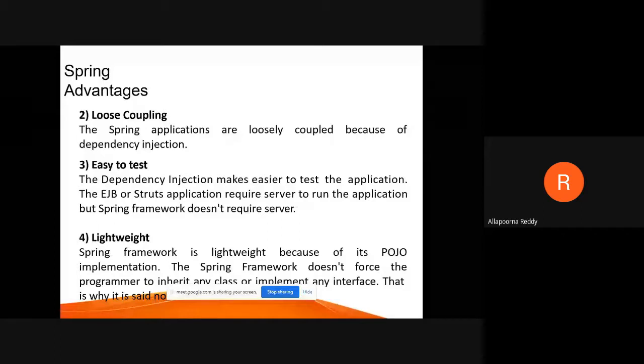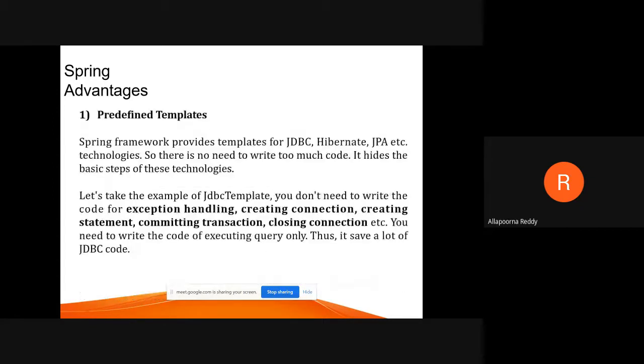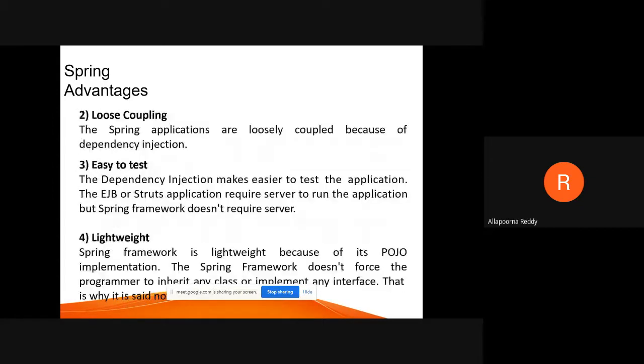So what they suggested is to go for POJO only. We don't take any type of parent class for inheriting your class, implementation or extension. We don't require it. So that's why we are calling it a non-invasive, or I can say lightweight, application.